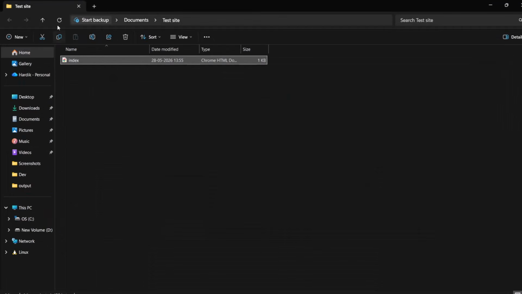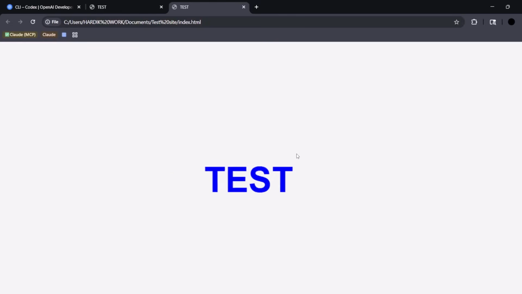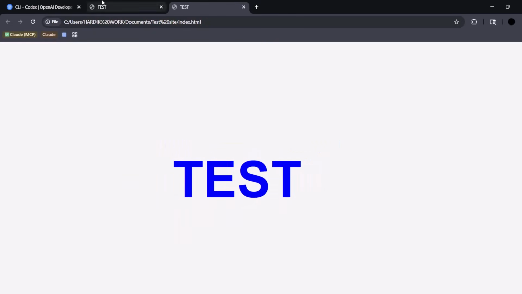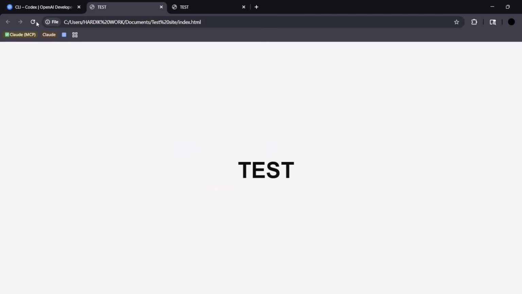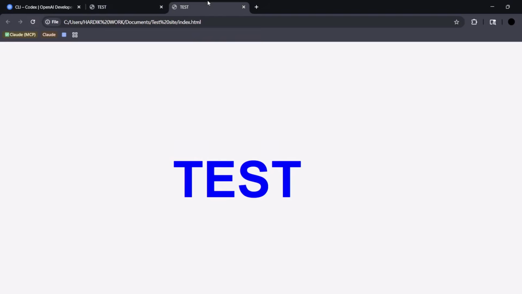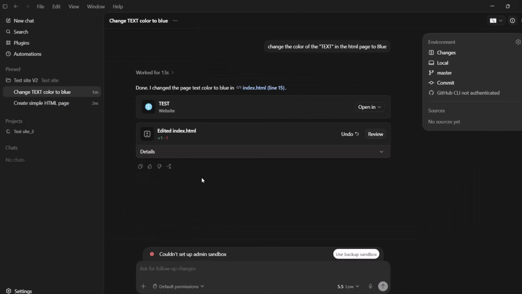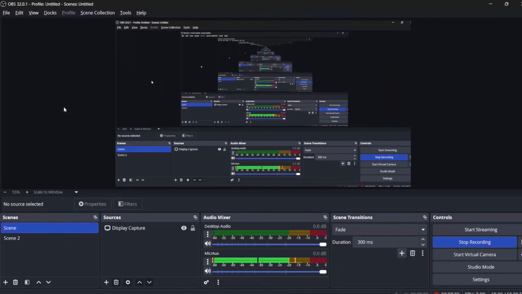Now I will move back to the same directory, refresh it and open the index file, and you can see that the text color has been successfully changed compared to the previous one, which if I refresh will turn blue as well, as they are both the same. So this is the power of projects, where you can link these chats together, and many of these chats work together as a single project. You do not lose the context between them, and it is easier to work on a single project.